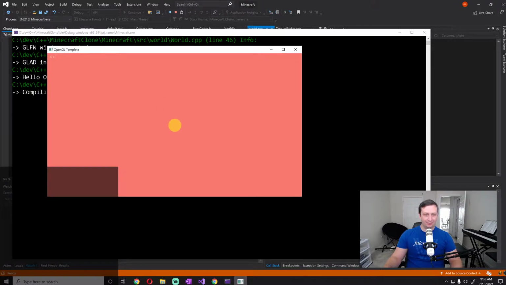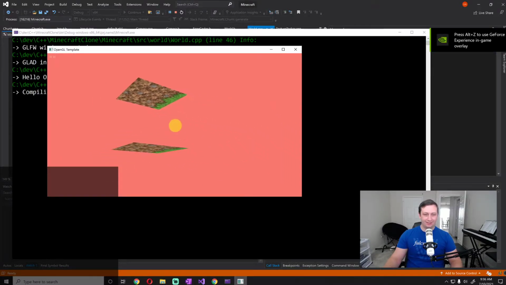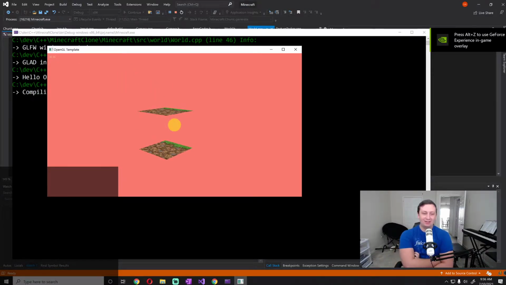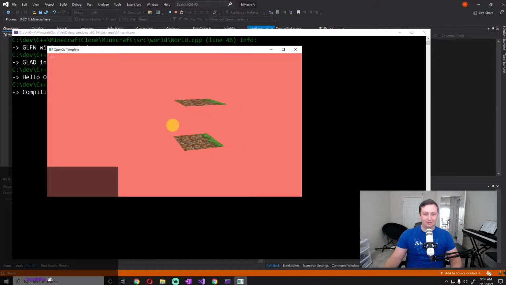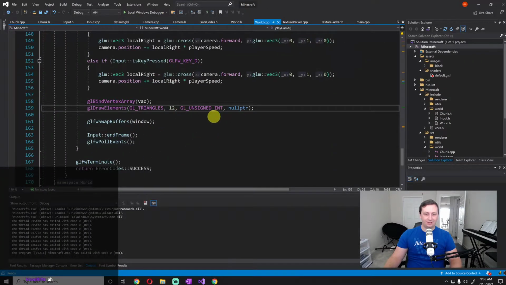Oh, okay, wait, I just saw something. Okay. Look at that. We got a top and a bottom face. Okay. So everything was correct. I was using the sizeof operator when I should have really not been using it. That's funny. Cool. Let's see if we use 36, do we get... Whoops. If we use 36, we should get a whole cube.